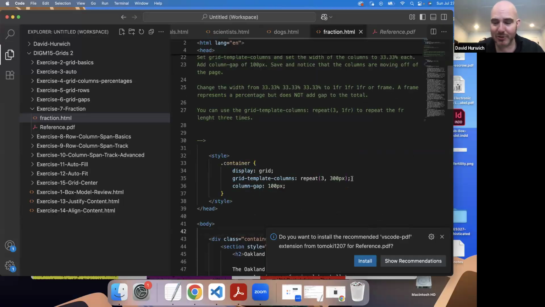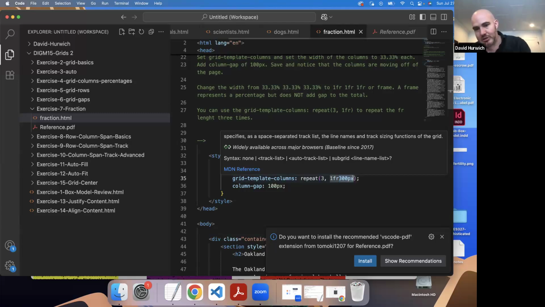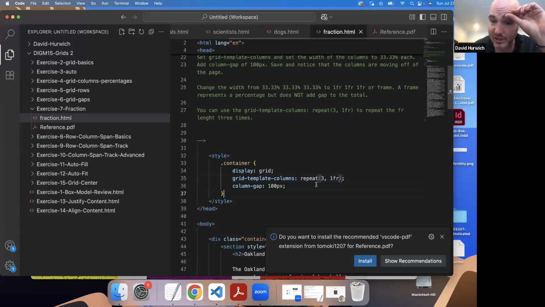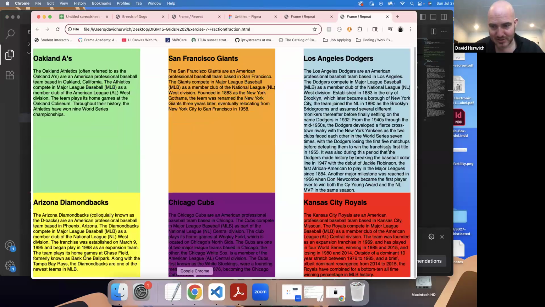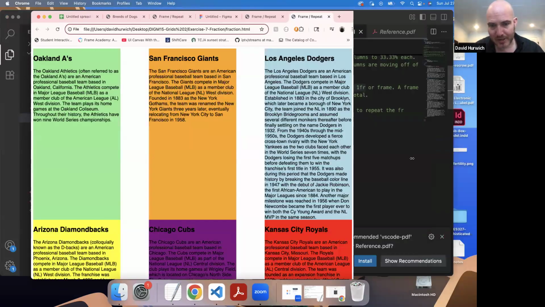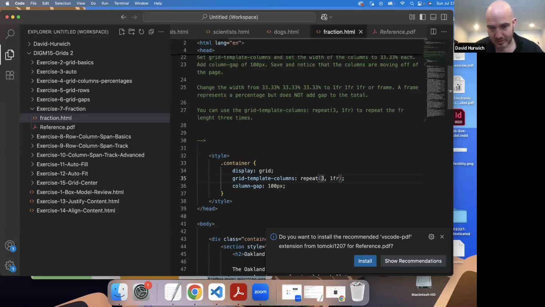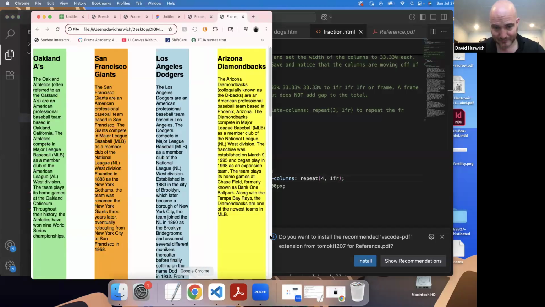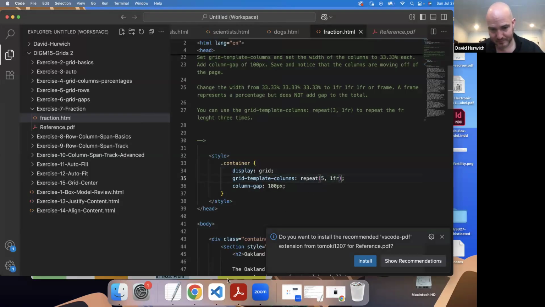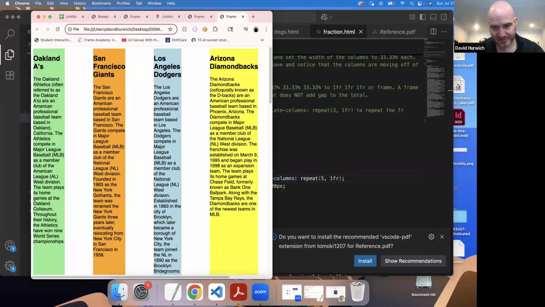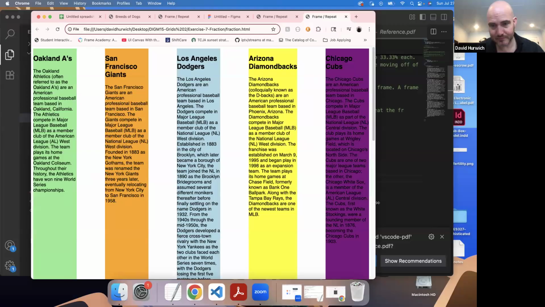We're not going to use pixels, although you could do it with pixels this way if you wanted to. In this case, I'm going to say 3, 1FR. This means we're going to have 3 columns, each that's 1 fraction in terms of its width. Or if I want to have 4 columns, oops, not 43 columns, but 4 columns. Or 5 columns. I don't think I have enough actually. I guess I do. There you go.